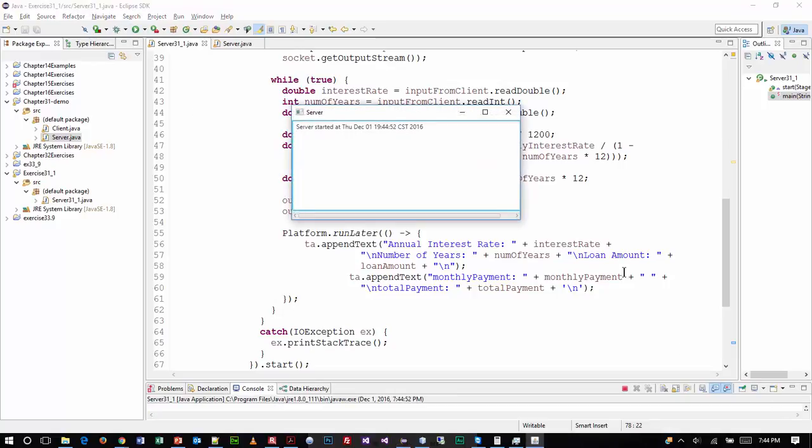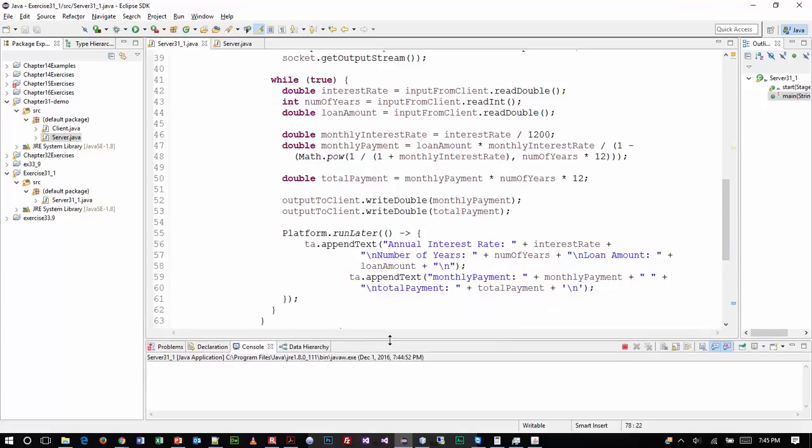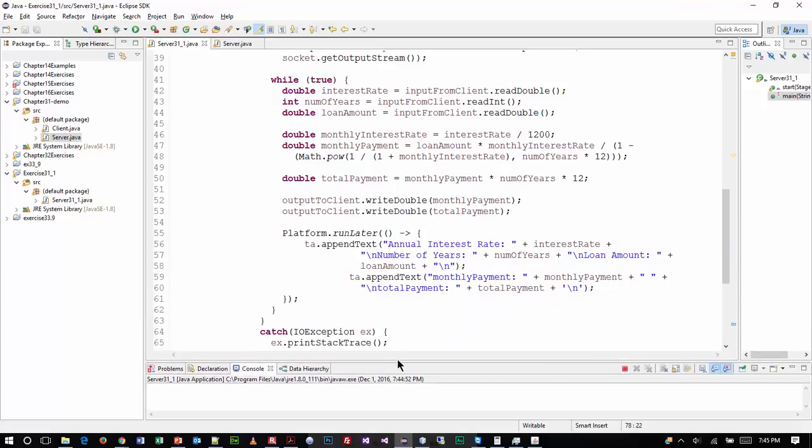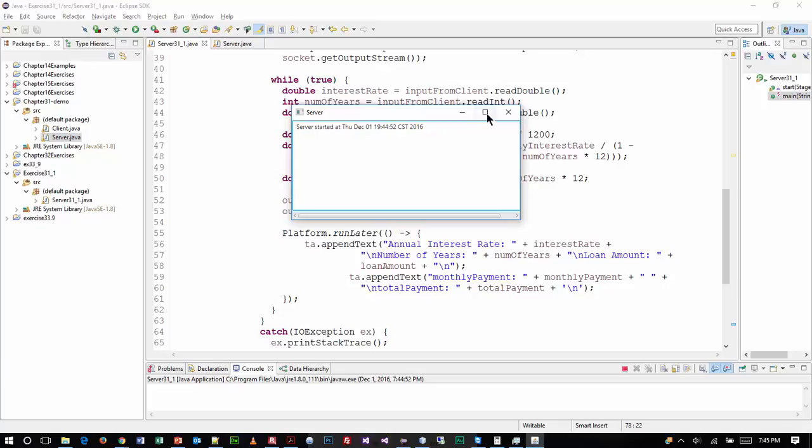We don't have any highlights. All right, so it seems to be running. I didn't see a bunch of stuff jump up here at the bottom, so I'm assuming everything's okay. We're taking it on faith at this point.